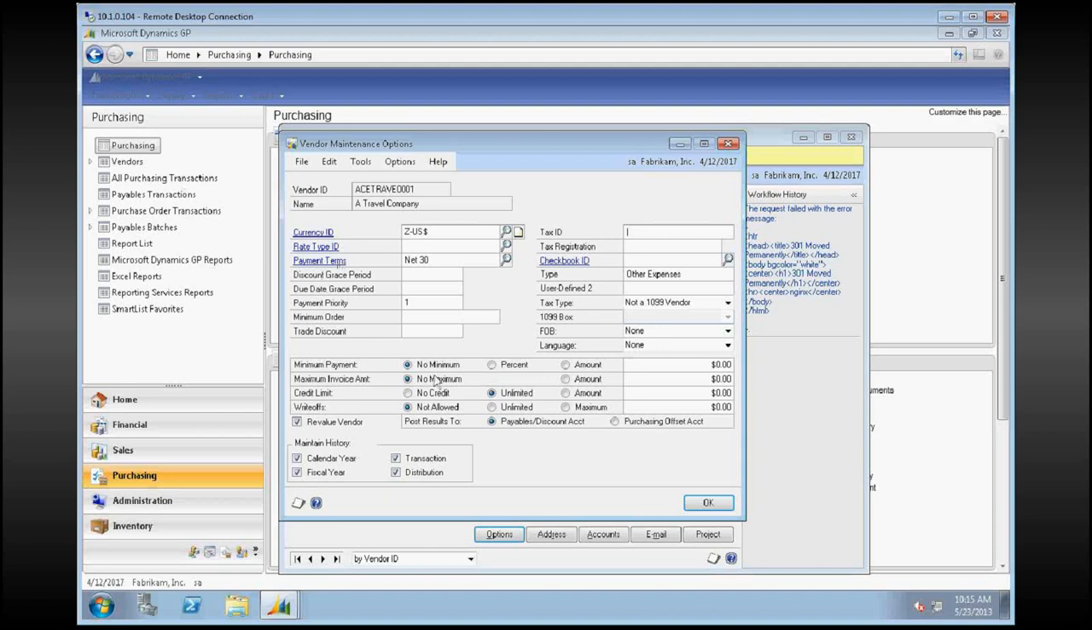For my minimum payments, if I've got a minimum payment that we can make to this vendor, then I can put that in here. Maximum invoice amount: if I have a maximum invoice amount for a vendor, then I can put it in here, and that protects you when someone in your AP department is trying to enter vendor invoices, so that it won't go over that amount. Not a wildly used field, but it's good to have if you have controls like that. Credit limits.